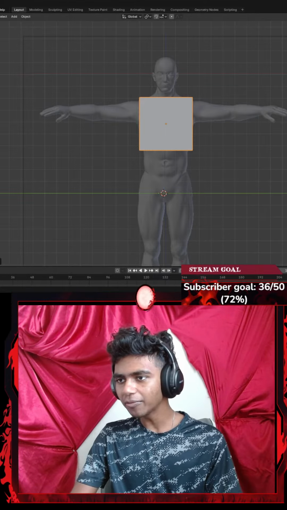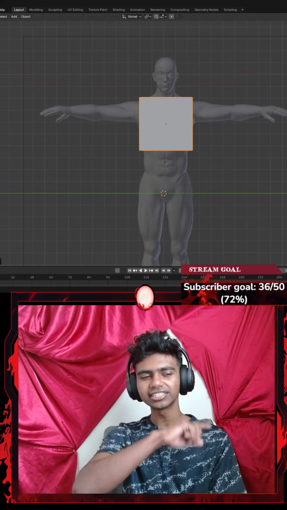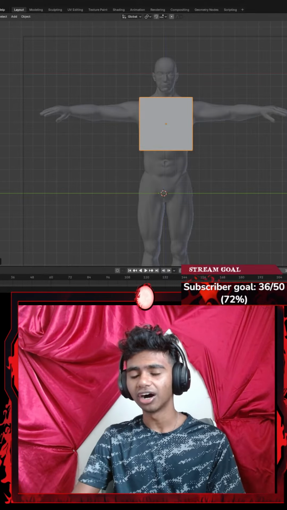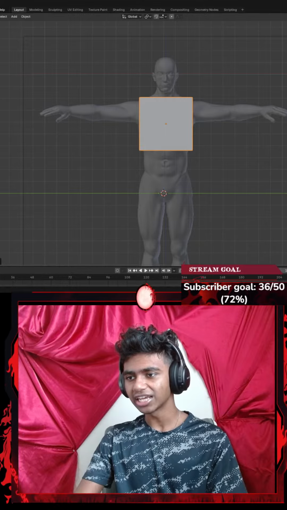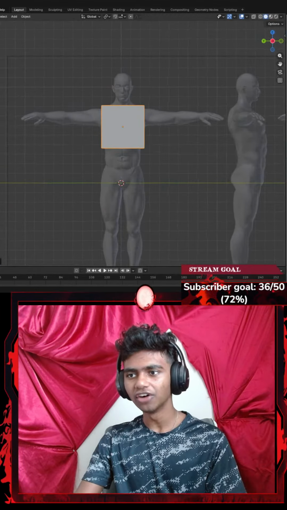Now, to add my mirror modifier, if you guys can't see this in the vertical stream, make sure to move on to my horizontal stream. That's where you guys can see the side panels and all that stuff.